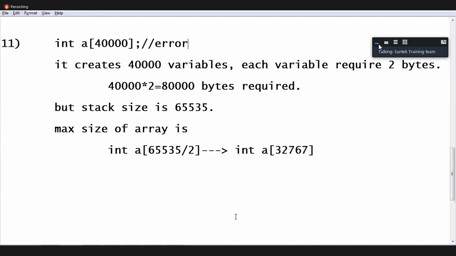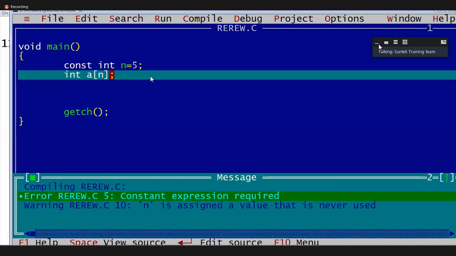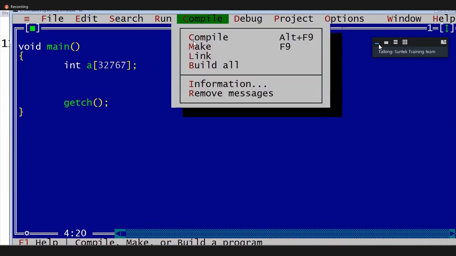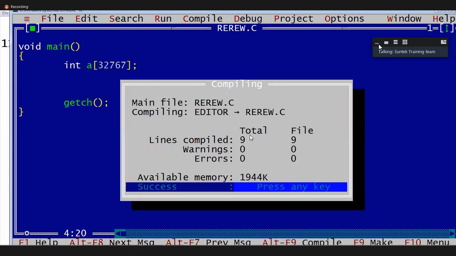Check it once, guys. I want to check this size. I will show you the array size: int a of 32,767. Now compile once. If I compile, see this: zero errors, zero warnings.